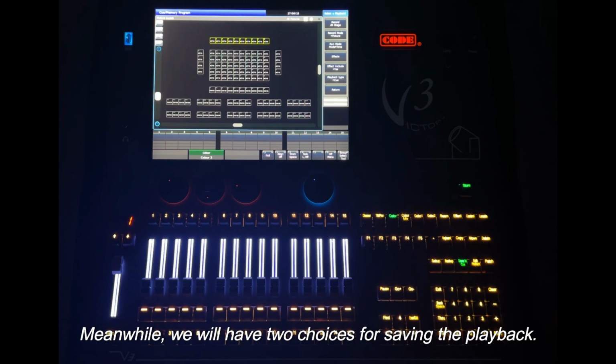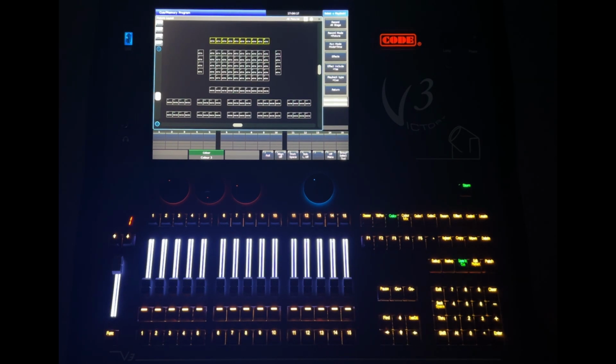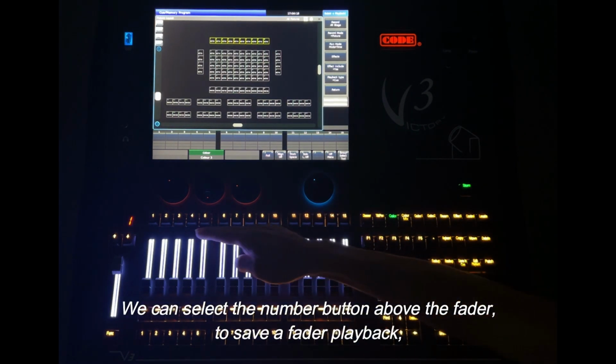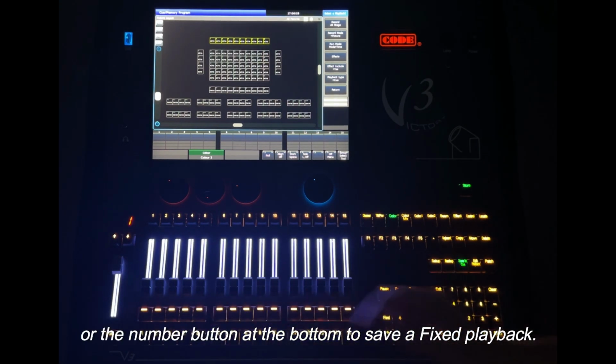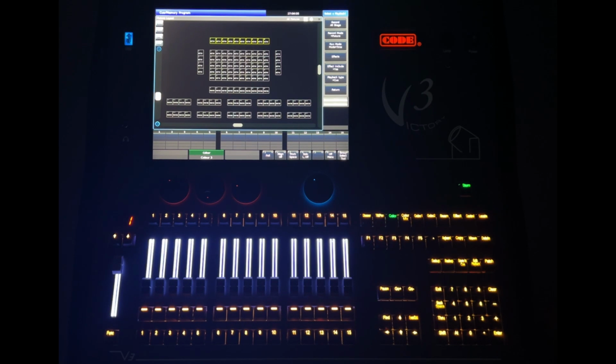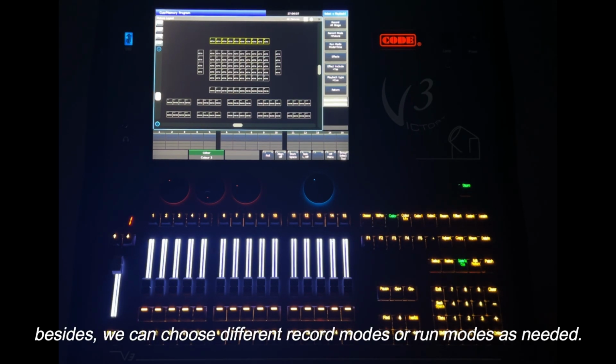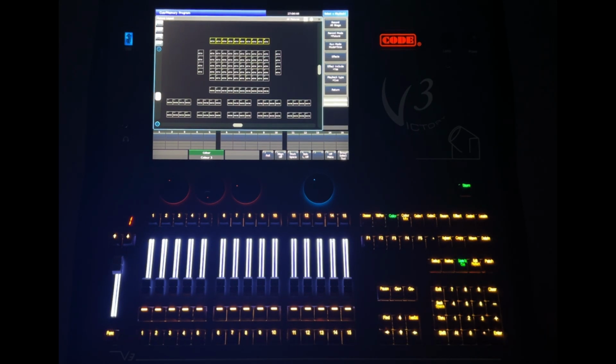Meanwhile, we will have two choices for saving the playback. We can select the number button above the fader to save a fader playback, or the number button at the bottom to save a fixed playback. Besides, we can choose different record modes or run modes as needed.